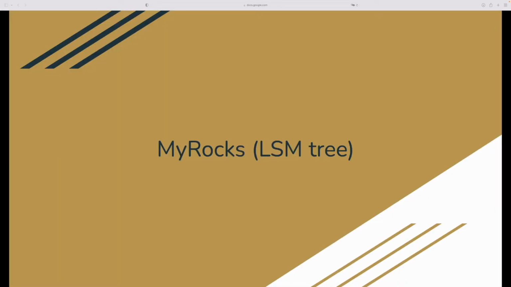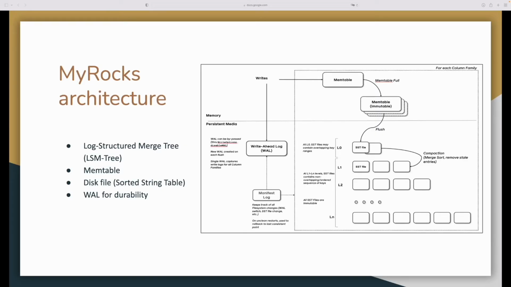The next storage engine I want to talk about is MyRocks. It uses the LSM tree. MyRocks is RocksDB adapted to MySQL, and it was invented by Facebook. Let's see the MyRocks architecture first. The algorithm is called the log structured merge tree, abbreviated as the LSM tree.